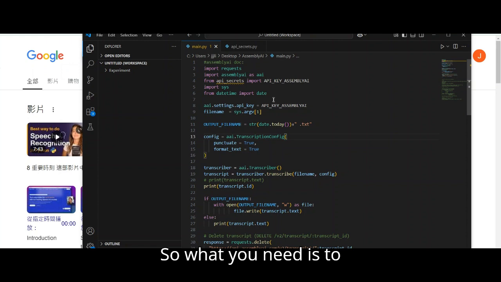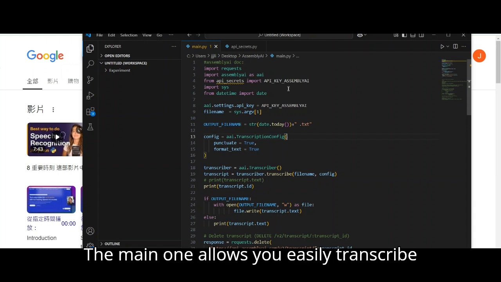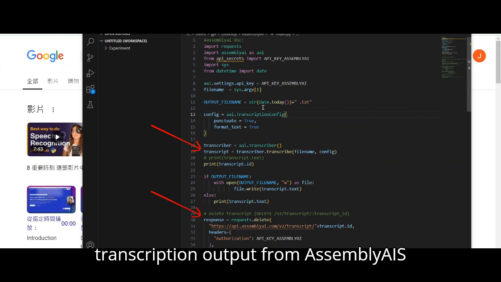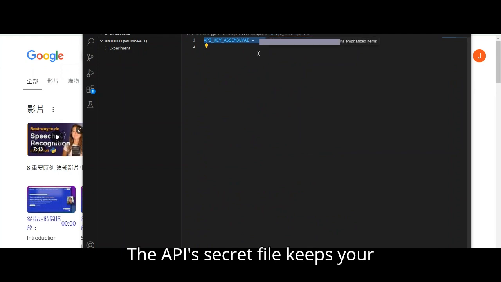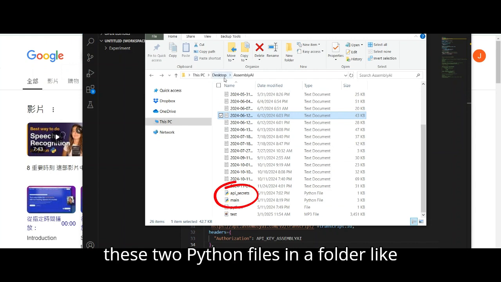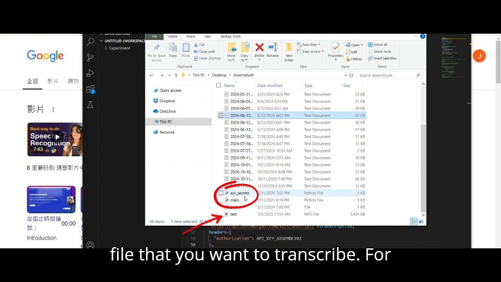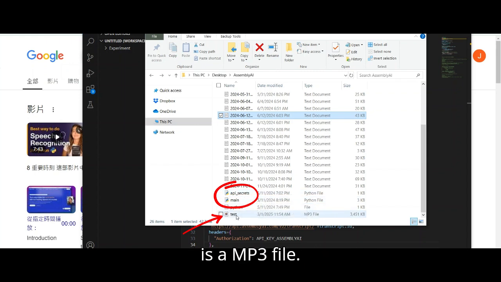So what you need is to create two Python files here. The main one allows you to easily transcribe the audio files and also remove your transcription output from AssemblyAI's website. The API's secret file keeps your API key. Then let's save these two Python files in a folder like what I did here. Also put the audio file that you want to transcribe. For me, it is this test audio file, which is an MP3 file.